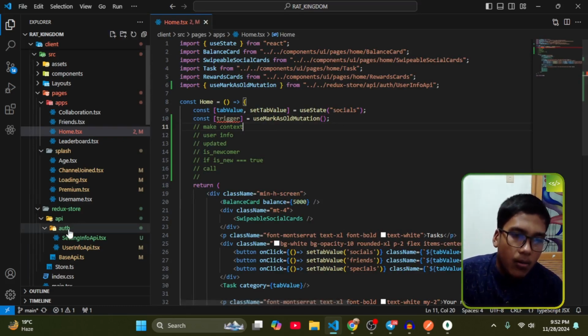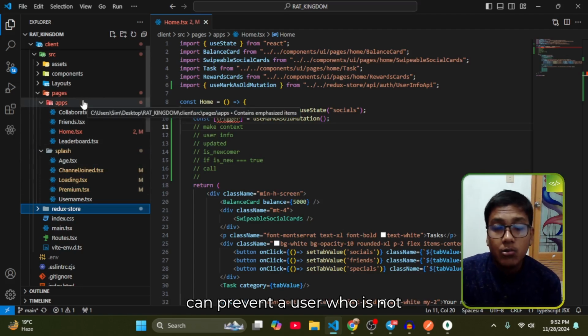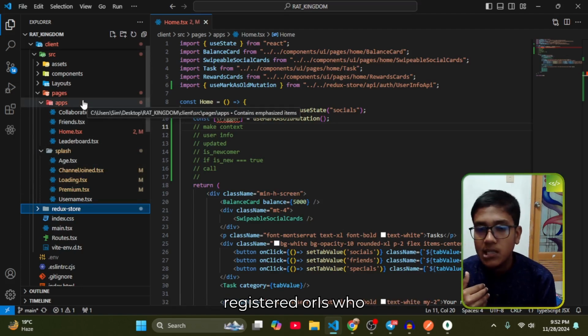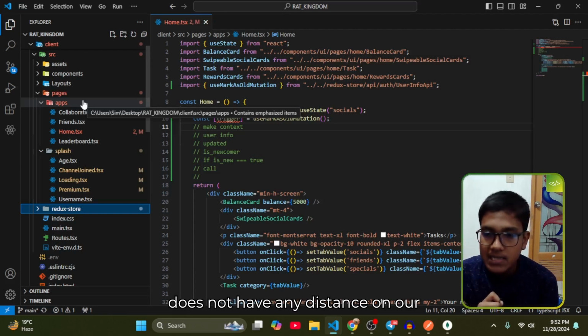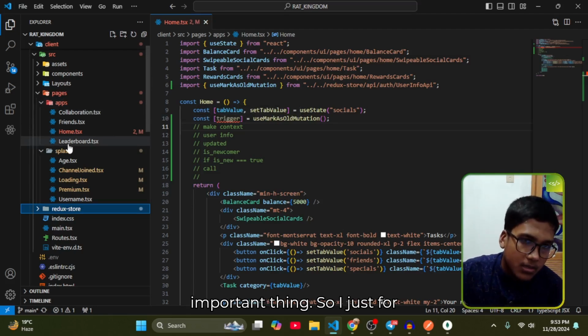Context is also an important thing, so we can prevent a user who is not registered, or who does not have any instance on our server. So that is an important thing.